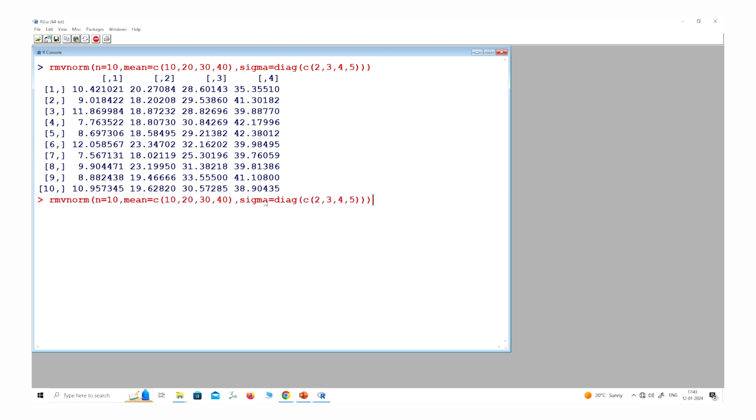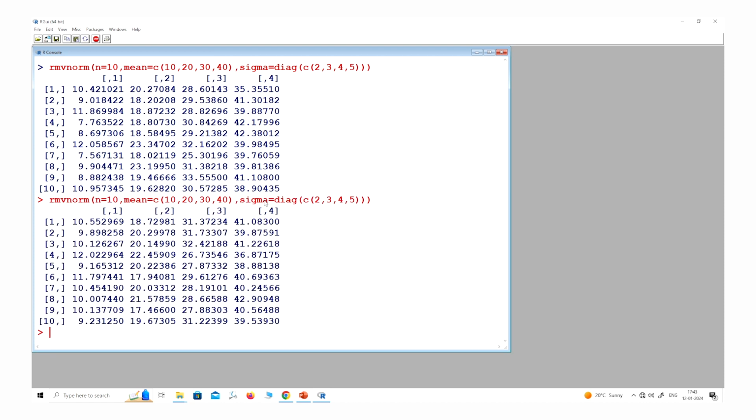And if you try to repeat it here, you can see the values will be different. You will not get the same value. Well, if you get that, it means the concept of random is violated.